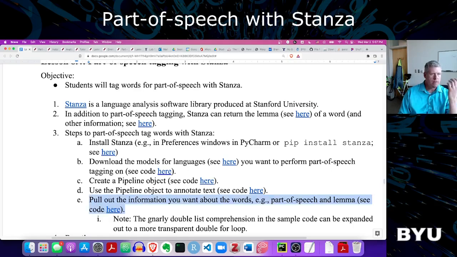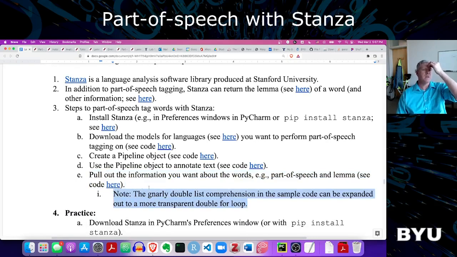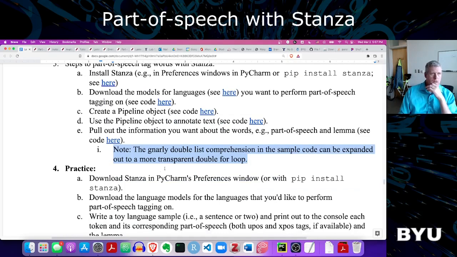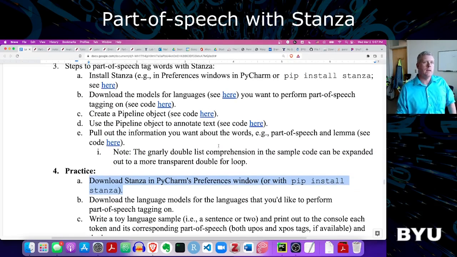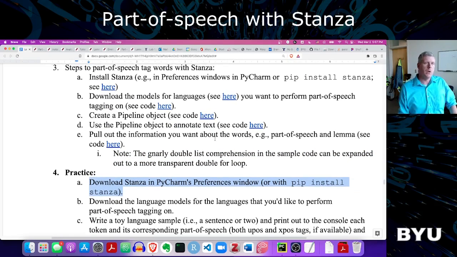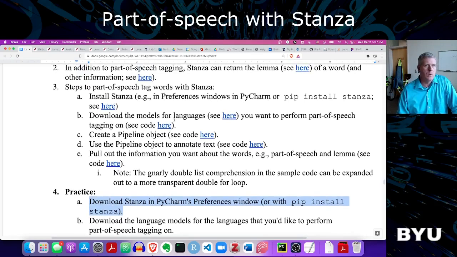And then, like I said, you pull out the information you want. There's a gnarly double list comprehension they have there, but that can be expanded out into two for loops, which I'll show you. So let's jump right in. Let's have you use all these links I have in my lesson planner. If you just want to get to their website and poke around and figure these things out, you can, or you can click on my links that I have in these steps on the word here, six times there.